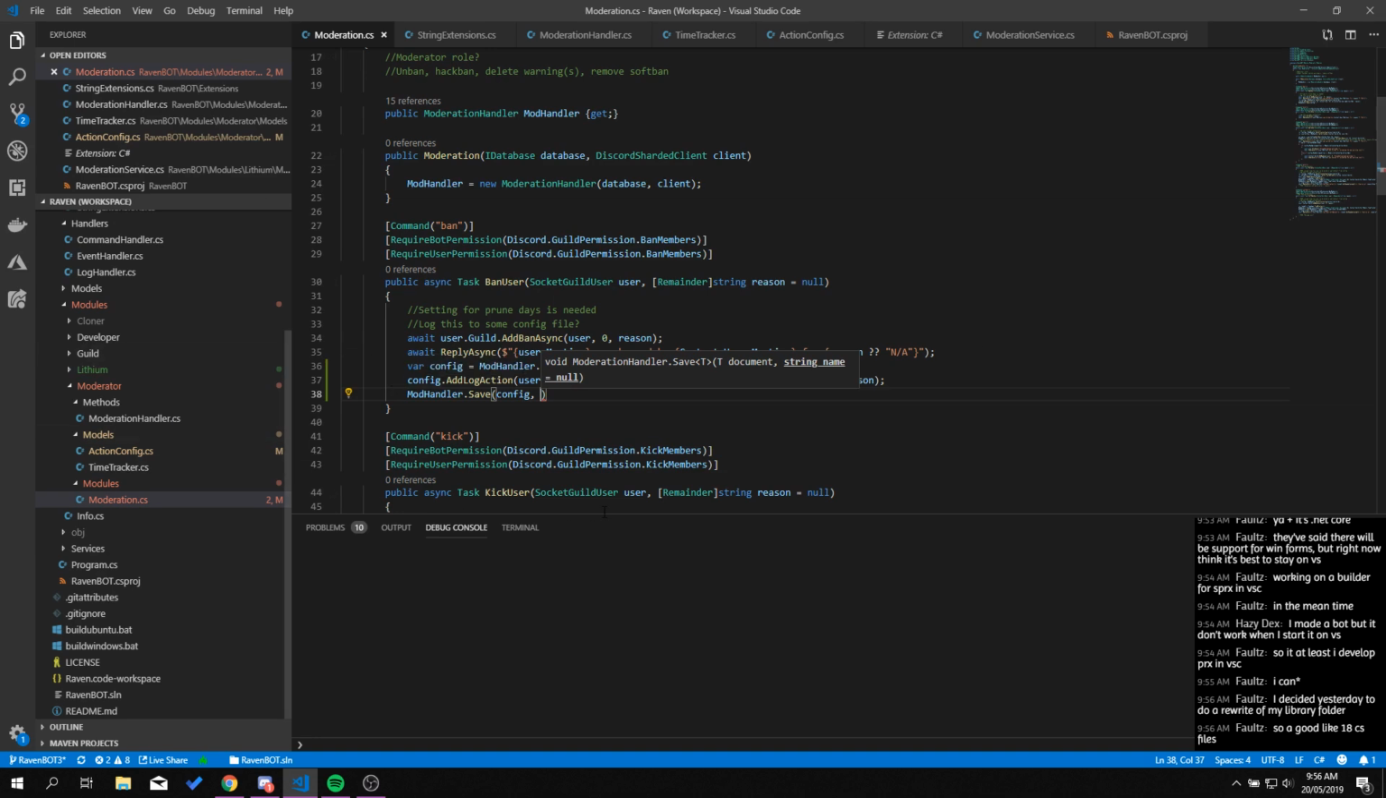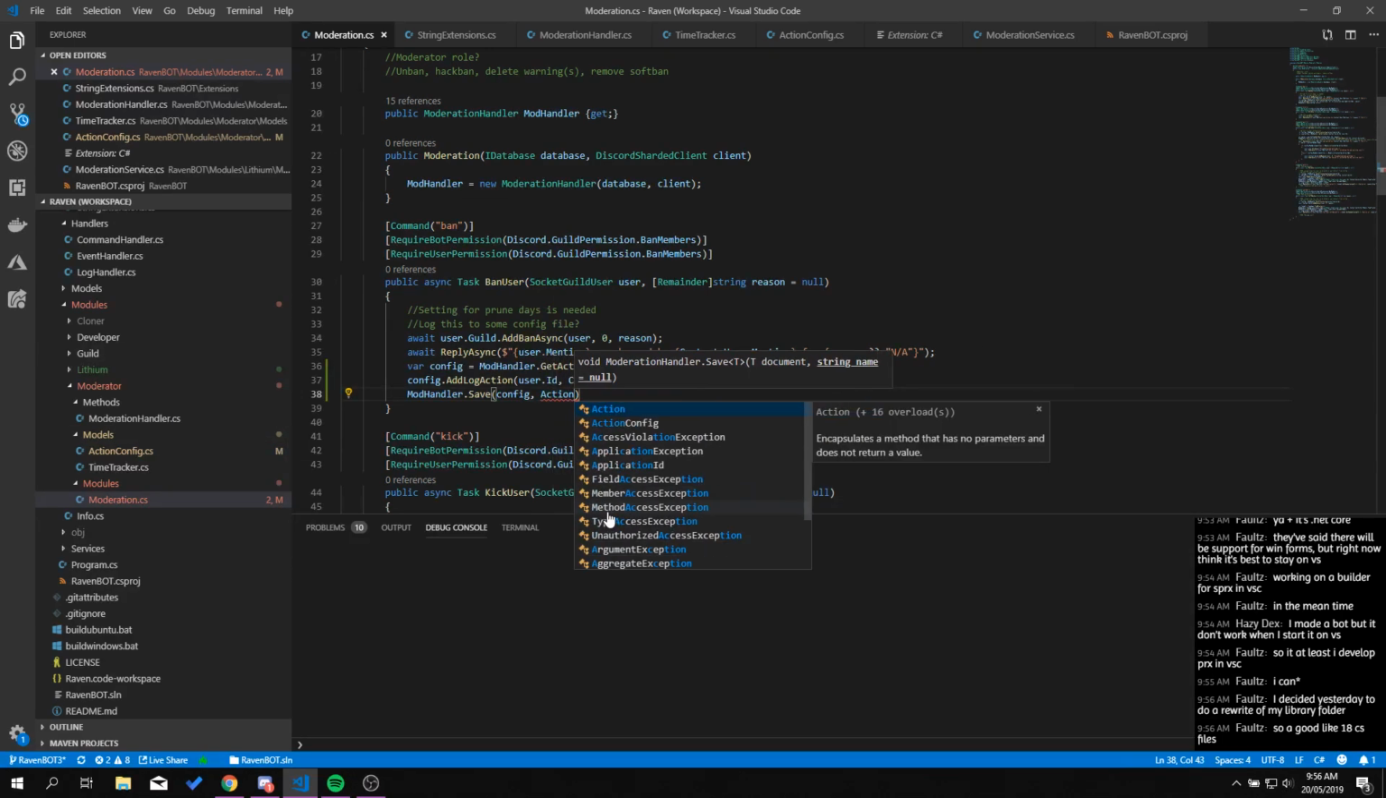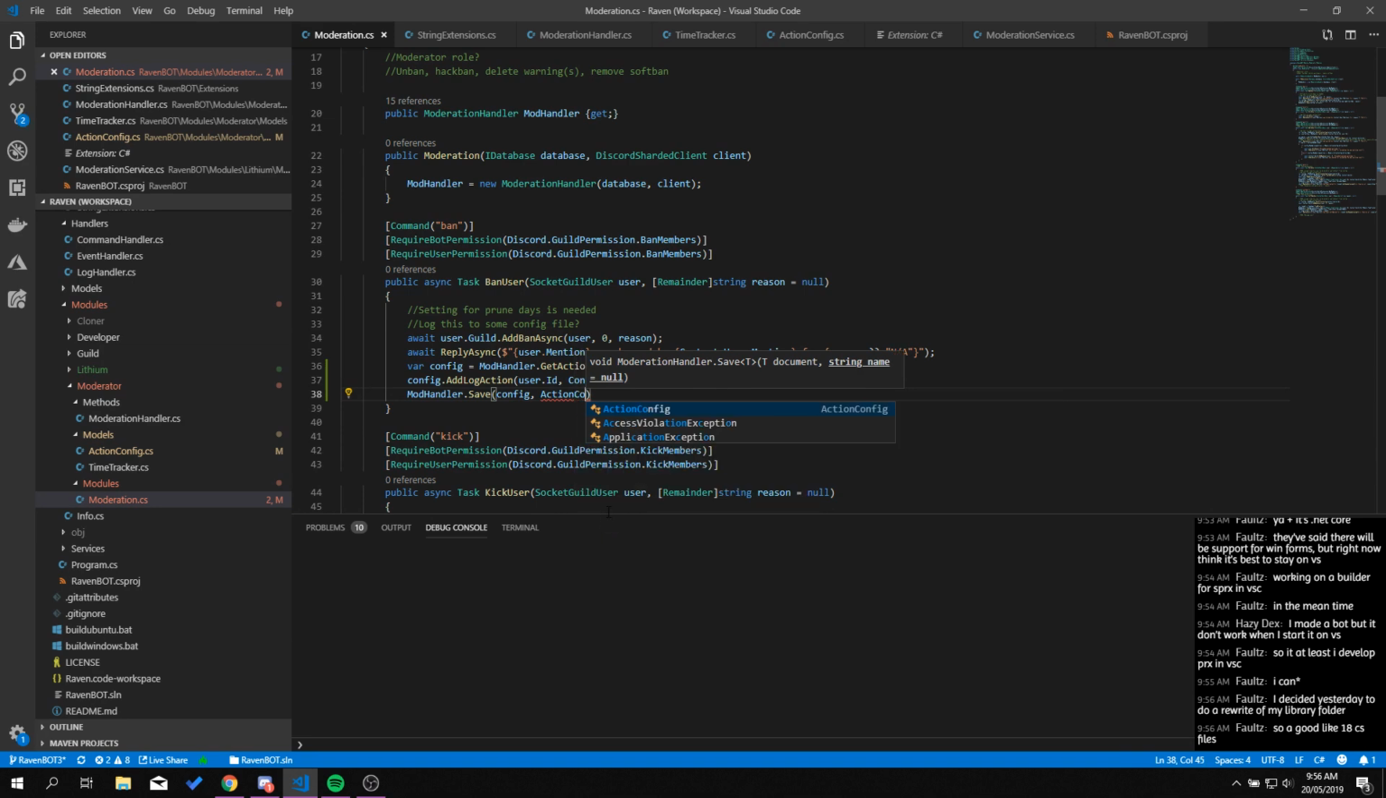What's document type? Action config dot document name, context.guild.id. Yeah, that works. Okay.